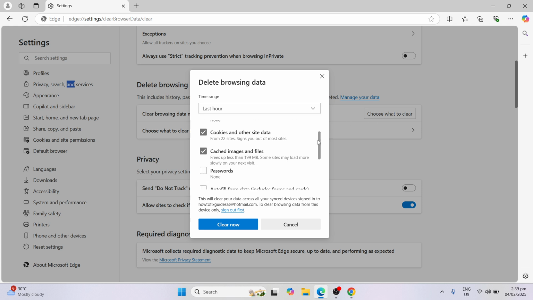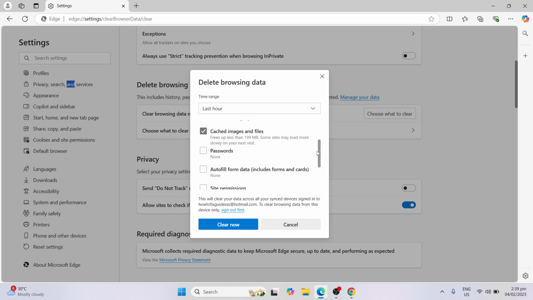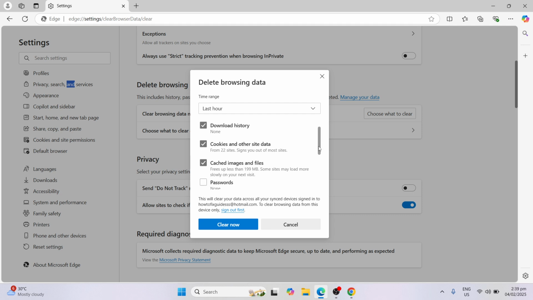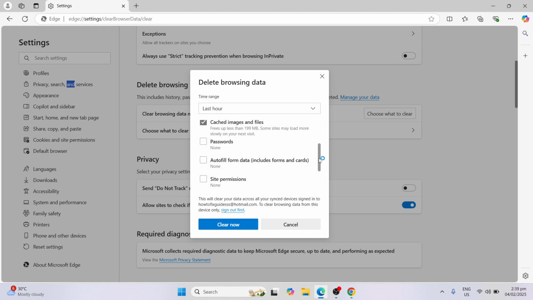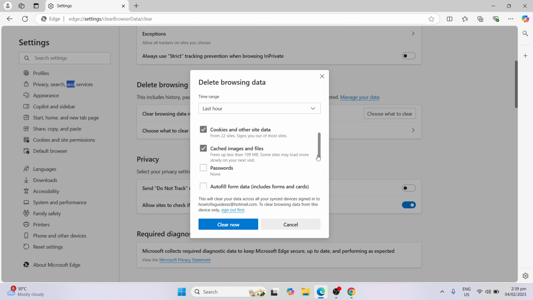So it asks you again here about the things that you want to delete: the history, the download history, the cookies and other site data, and the cached images and files. So it just completely deleted all your cookies in your computer. So just simply click on clear now.